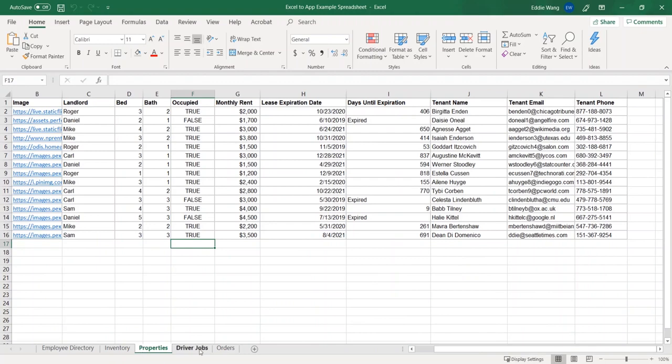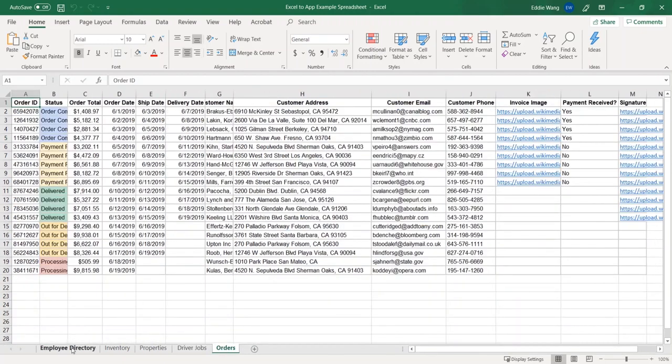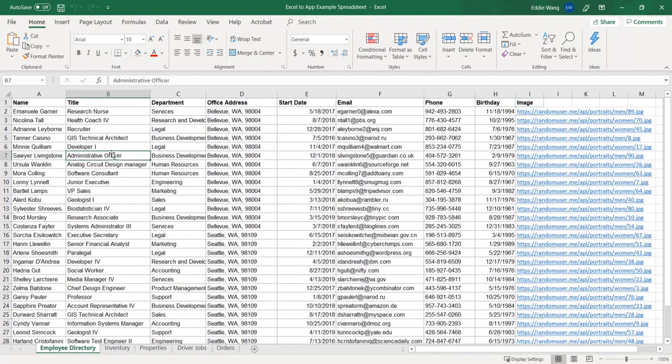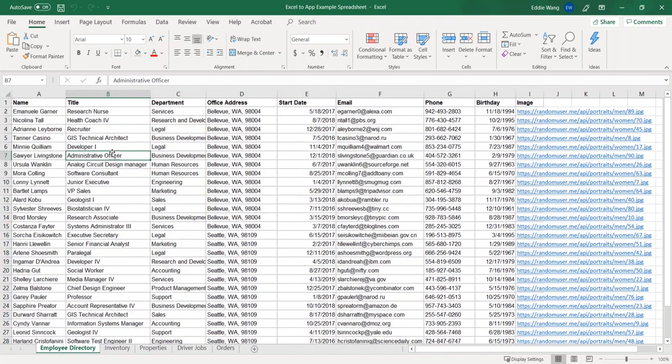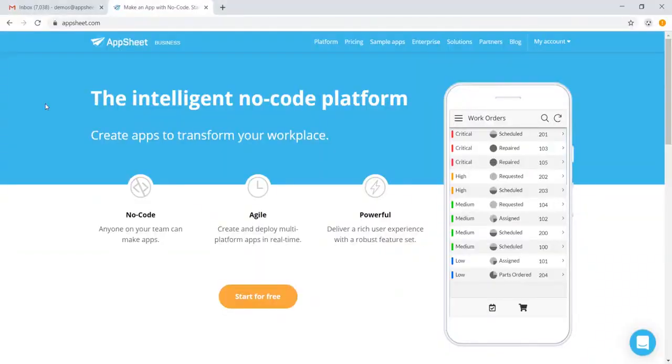Of course, depending on your use case, you could just as easily make a database app that works with inventory, properties, driver jobs, customer orders, or just about anything you could throw in a spreadsheet. You can find this particular sample data in the video description if you'd like to get started building your own app. So to get started, let's head over to appsheet.com.